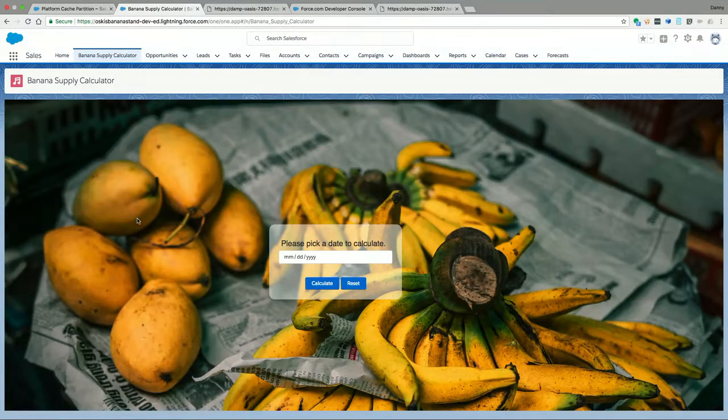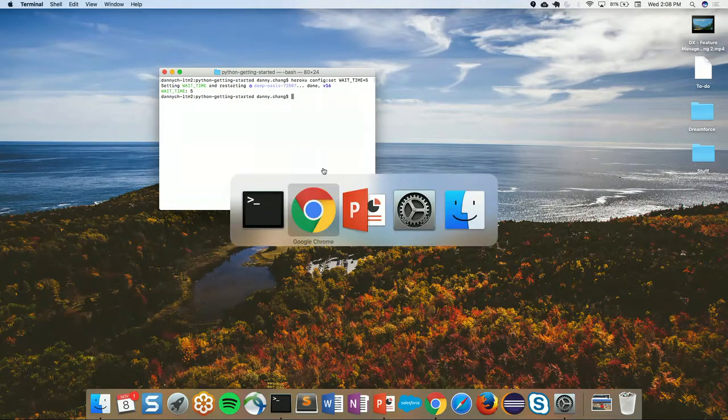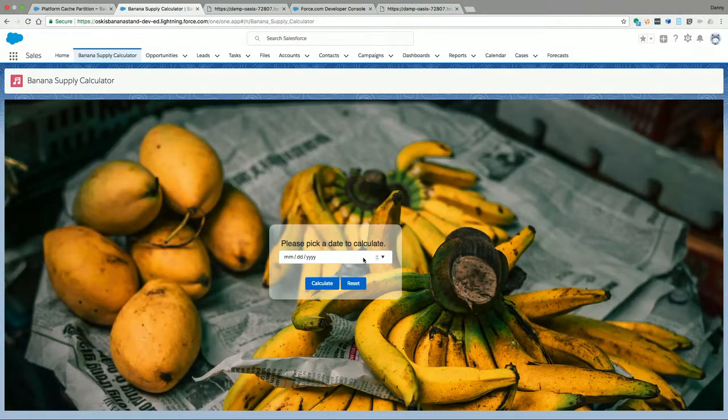Great. And actually, let's go to terminal real quick. How long should we wait for? Should we do 4 seconds, 5 seconds? Let's do 5 seconds. So we're going to set that up real quick. Done. OK, so we're going to wait 5 seconds. Please pick a date to calculate. November 8th. Actually, let's do tomorrow, because we are selling for tomorrow. And we're going to calculate. And let's see how long.